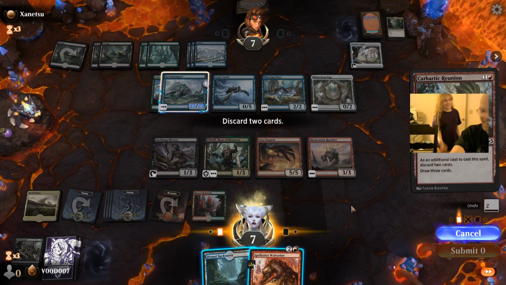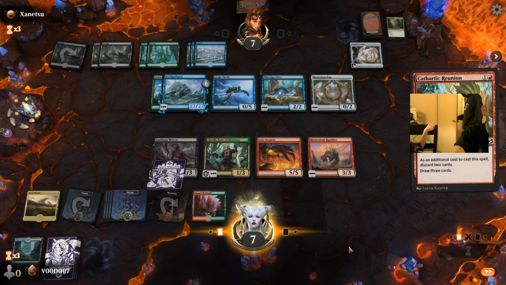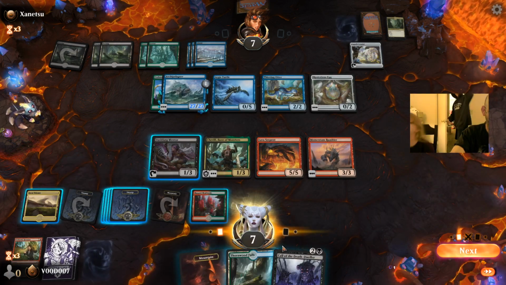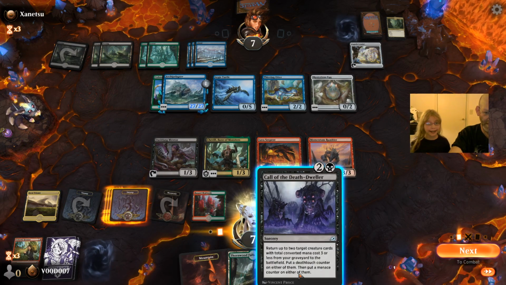What are you doing? Stop, you goofball. I'm going to bed. Discard those 2 and draw 3 cards, which were all not helpful. That one's helpful, right?